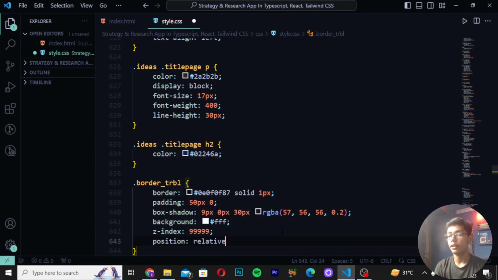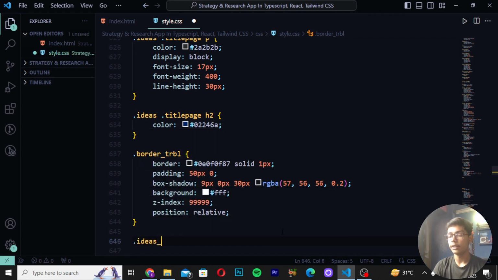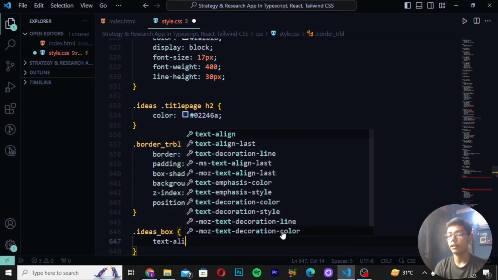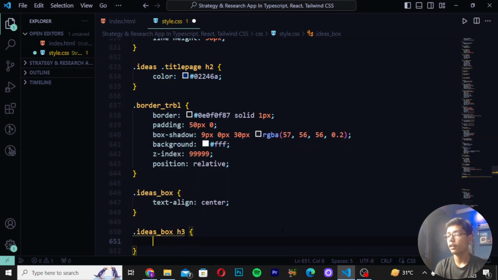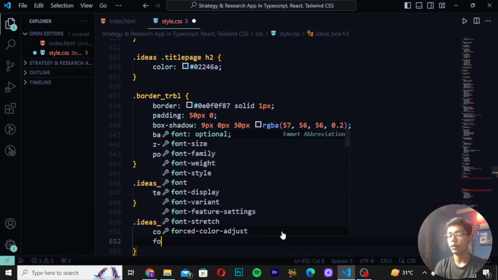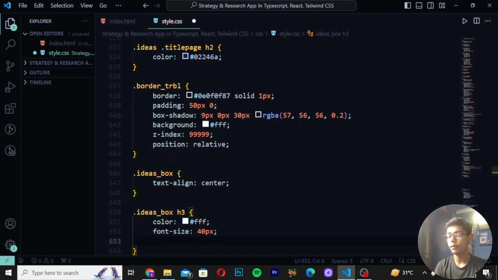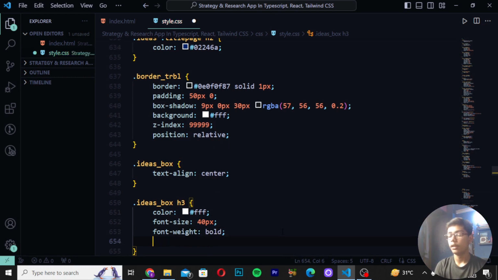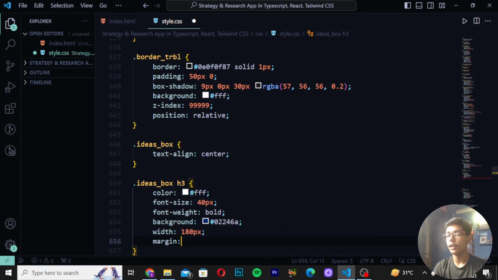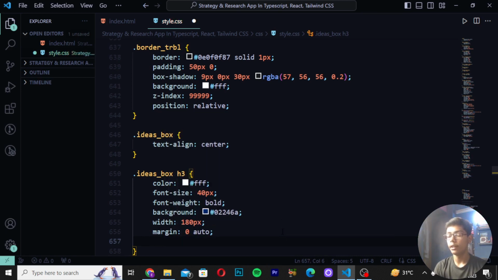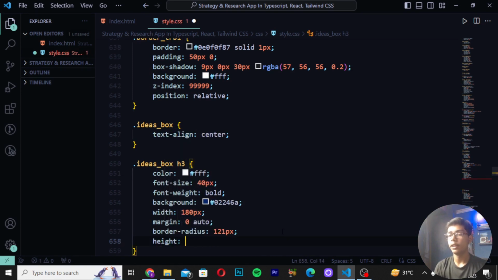Then write position relative, and write the .idea_box, and write text align center. Then write your .idea_box h3, write your color white. Then write your font size 40 pixel, and write font weight as 400. Then write your background as 02246A. Now when you have done that, simply write your width as 180 pixel, and I will be writing your margin as 0 auto. Then write your border radius, and write height as 180 pixel.